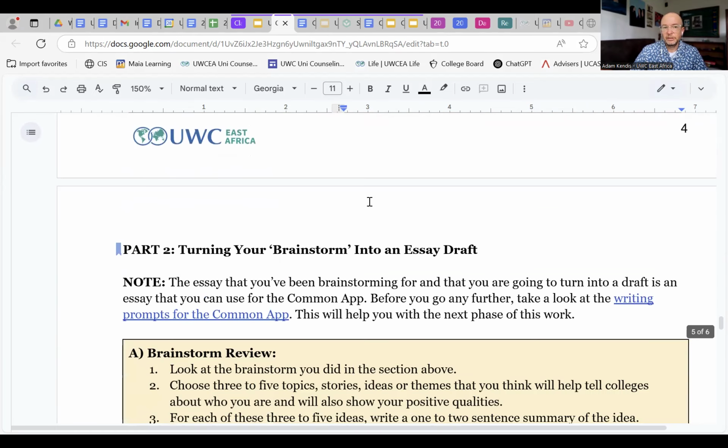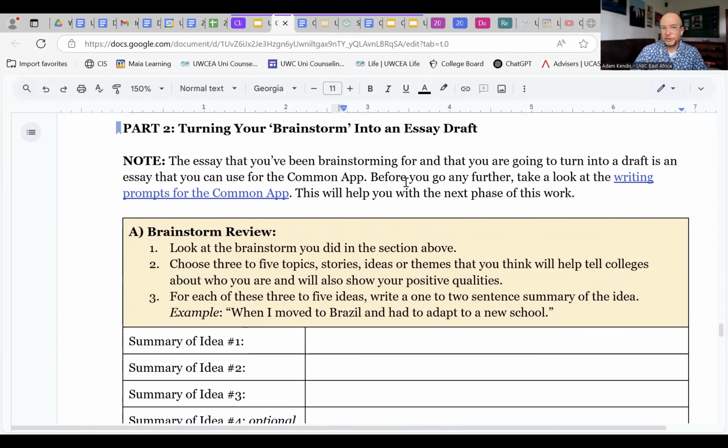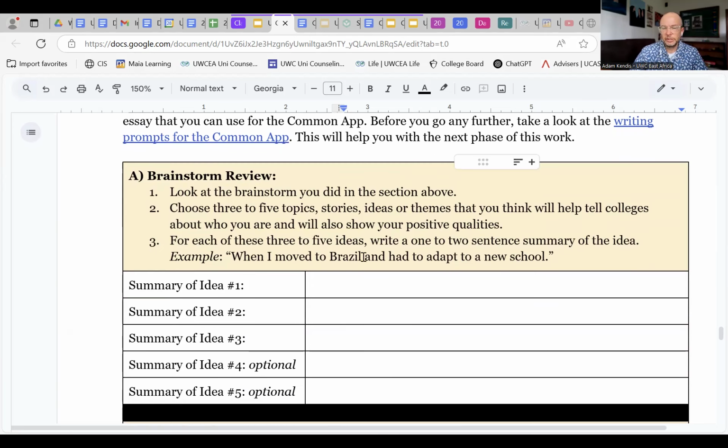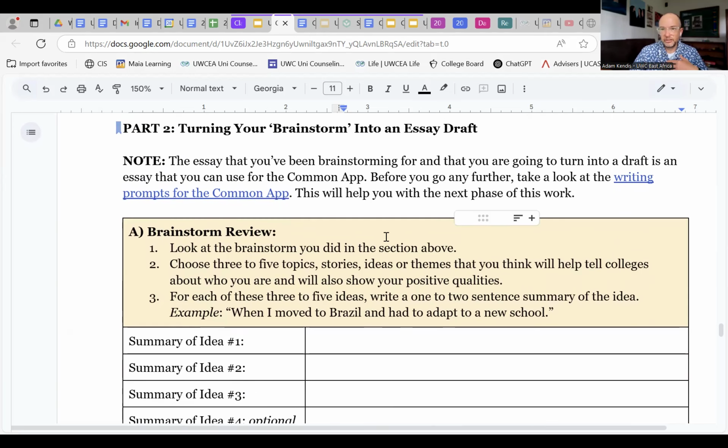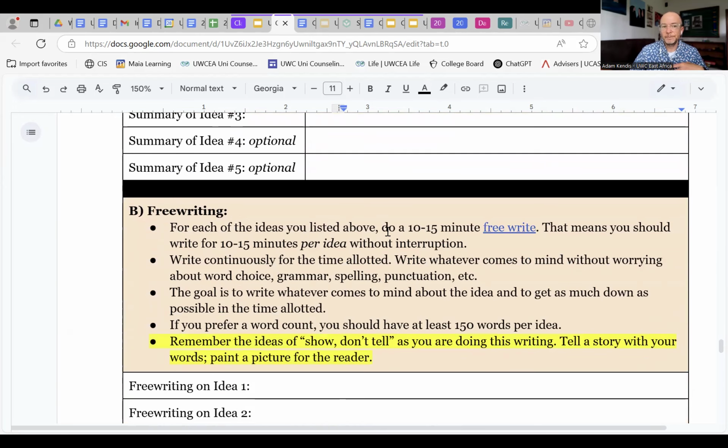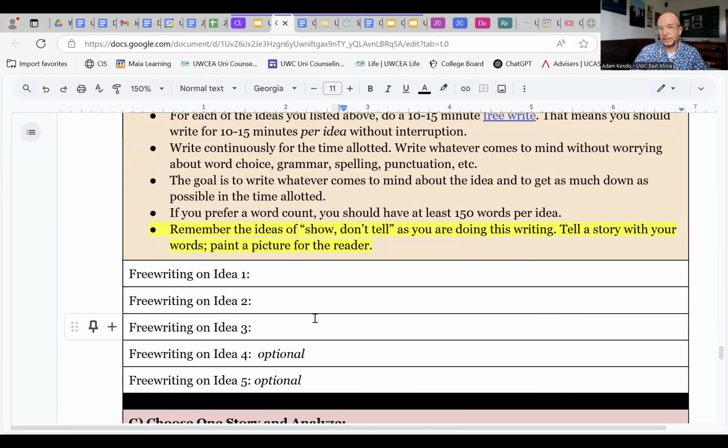And then you go in and these are the steps to turn it into a draft. I'm not going to go through all of this. You can read through it yourself. But basically, you're going to select some ideas. You're going to write a bit more about them. So that's section B here. You're going to do a 10 to 15 minute free write for each of 3 ideas, maybe up to 5, but 3 of the ideas you've done so far.